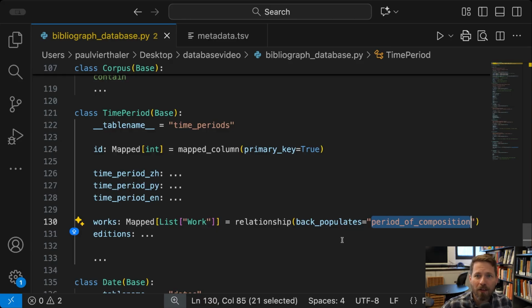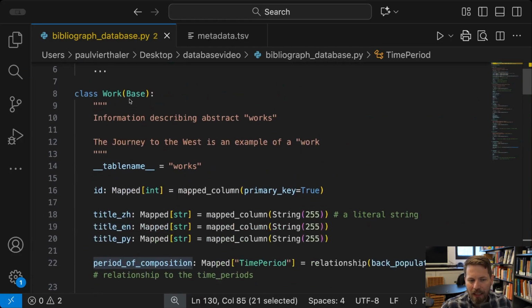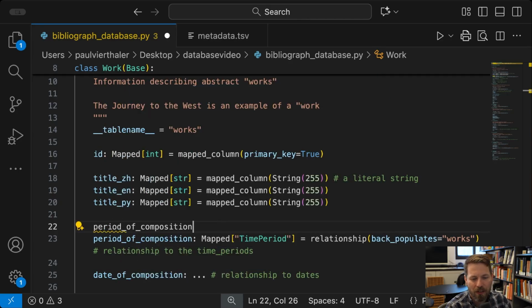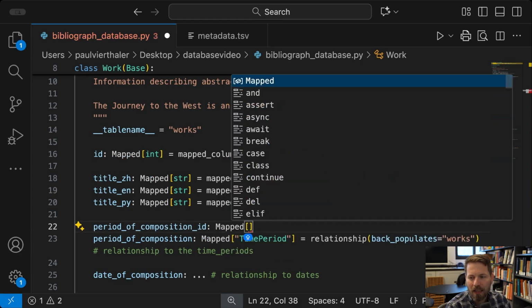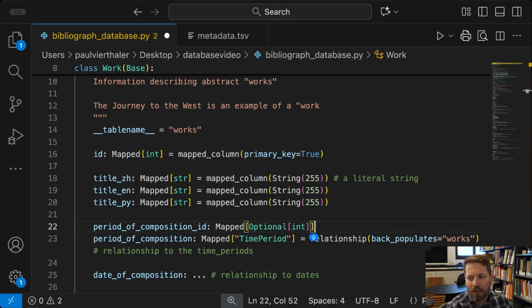Now I need one other thing to associate these two tables with each other, and that has to happen up here in the work table. And I need to specify the ID of the period of composition. And this is basically a foreign key that tells these two tables that they need to be related to each other. And so I'm going to say the period of composition, there's going to be an ID here, and this is going to be mapped, and this is going to be an optional integer because I don't always know if this is going to exist.